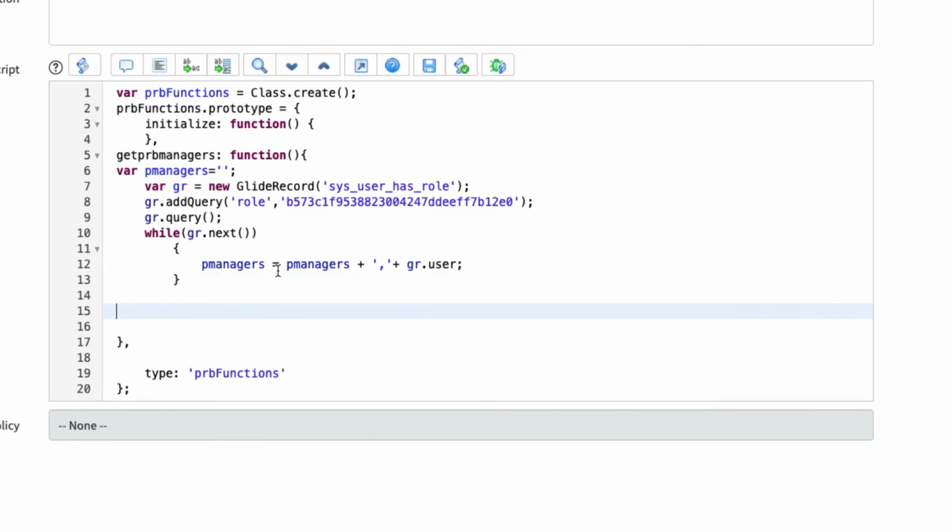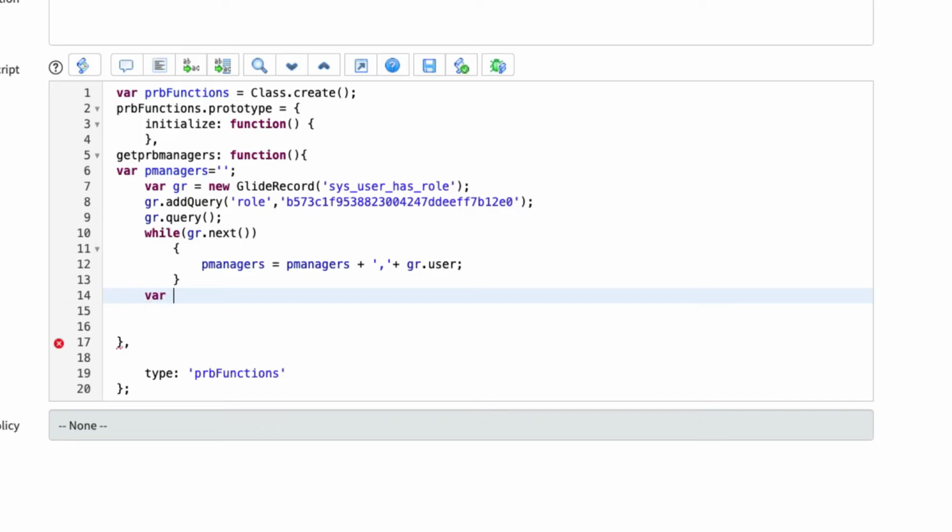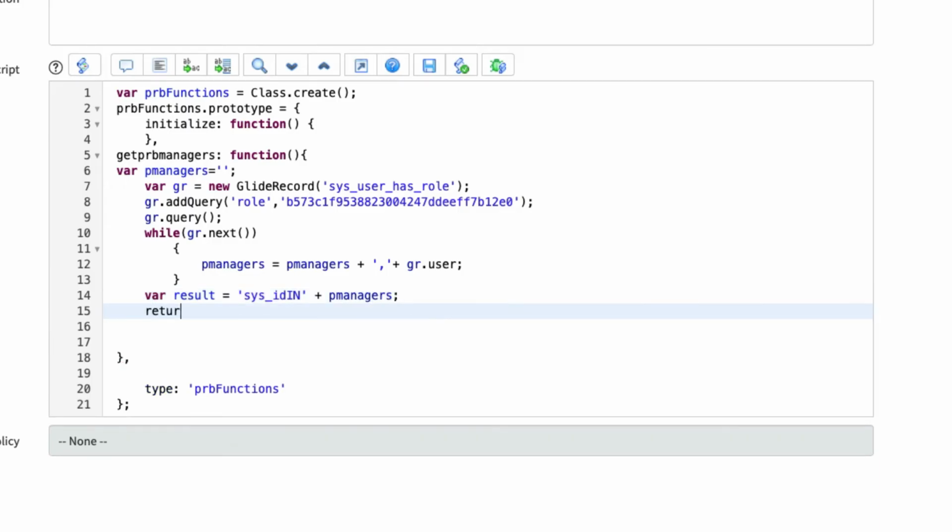I will just mention here where, and now I will store the whole query in result, but I have to make that query. So I will do sys_id in. Now this is out of the box which you're using, because we are searching that if sysid is available in all those sysids which we are getting for the users, then it should filter accordingly. So this is the query we are creating. So I will do p managers, and then I will just do return result. And I will save this.